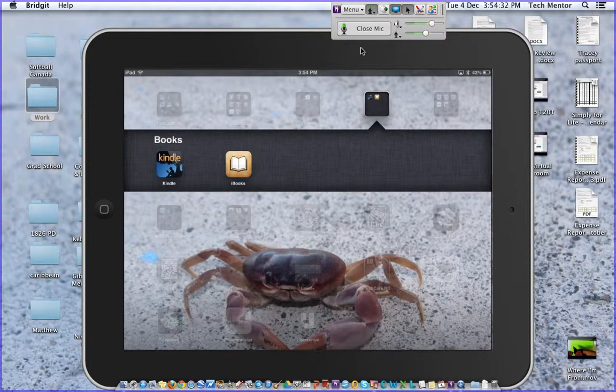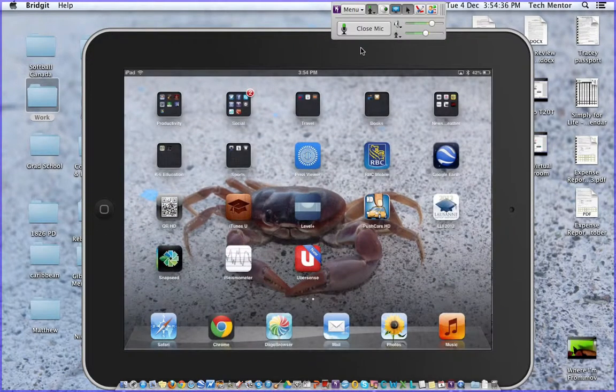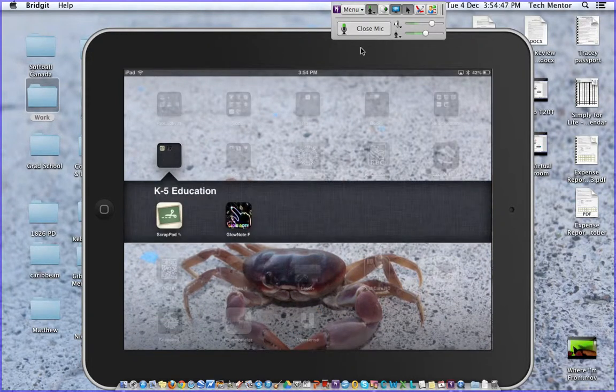Inside my Books one, I've got a Kindle reader, and I've got an eBooks, which is where I download and read all my books off of both Amazon for Kindle and the e-reader, which is an Apple product itself. Then I've got my news and weather one.